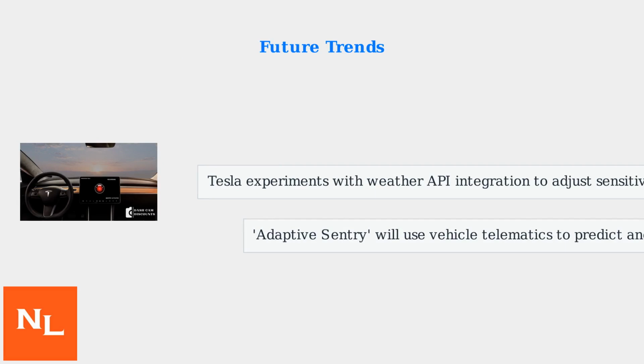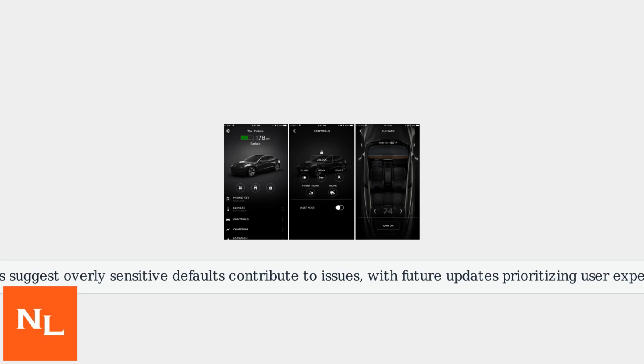In the future, Tesla plans to introduce Adaptive Sentry, which uses vehicle telematics to predict and preempt false alarms. Expert opinions suggest overly sensitive default settings contribute to the problem, with future updates expected to prioritize user experience.